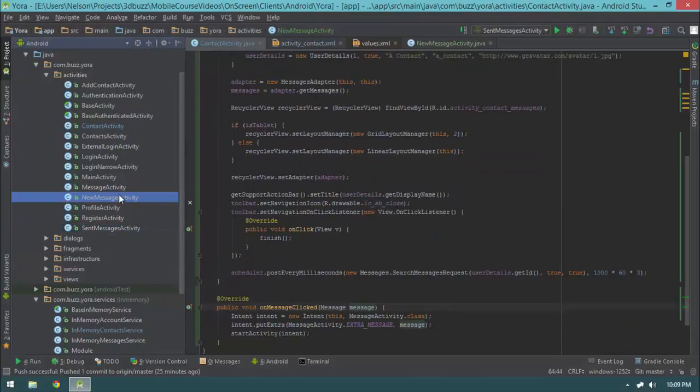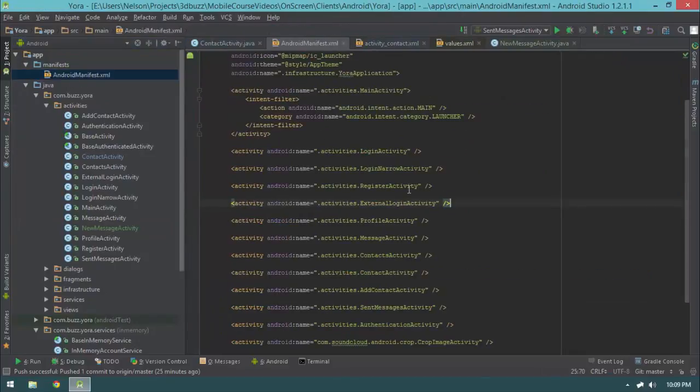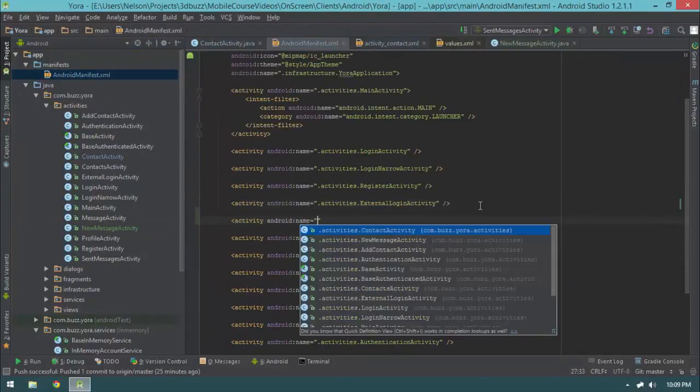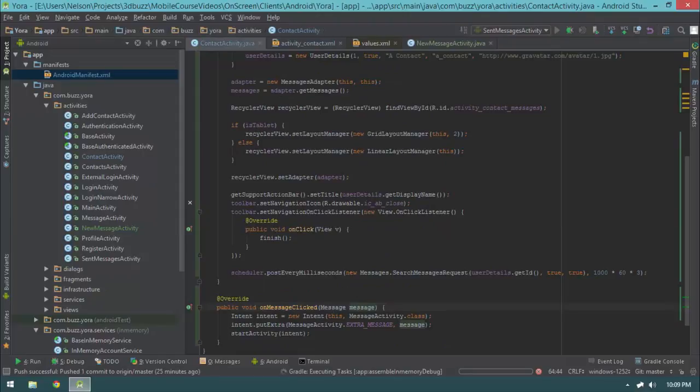Now I do want to make sure that I add NewMessageActivity to my manifest. So I'm going to scroll all the way up to the top to my Android manifest, and I'm going to say activity, NewMessageActivity. Make sure you add that to your manifest at some point, because we're going to be needing that. Anyway, now let's go ahead and hit play. Let's see what we get now.